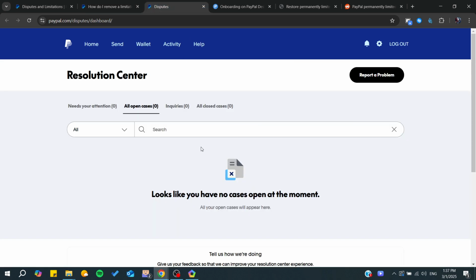So basically, you will need to add bank statements, a verification ID, and many other documents, and basically they might solve your problem.